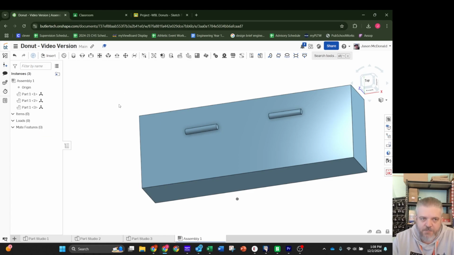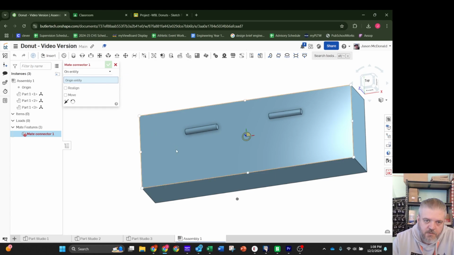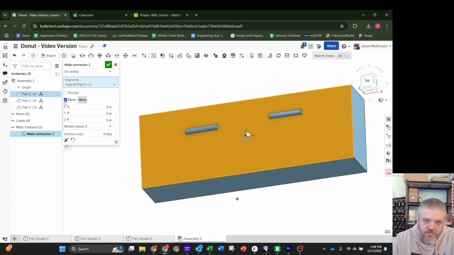So we got to go back a step. We've got to add some mate points. So if I click on mate connector, it's going to ask me where. I'm adding it on an entity. I'm adding it on this entity. And I'm going to need to move it. Let's move it over into here.